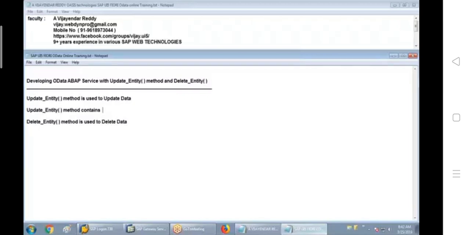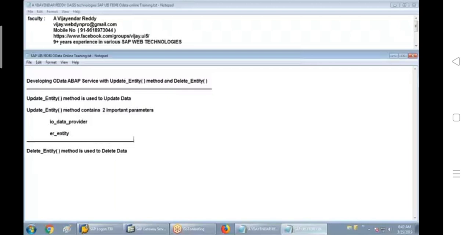Update entity method contains mainly two parameters. One is IO data provider, and another is ER entity.